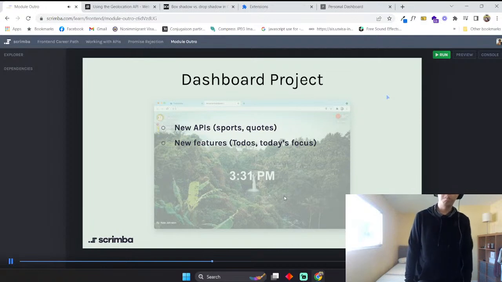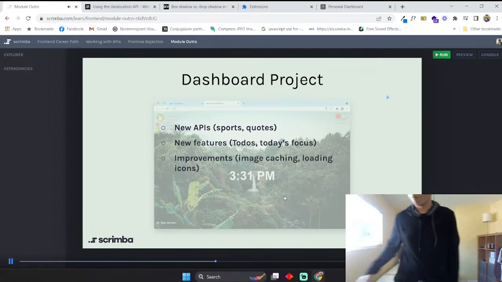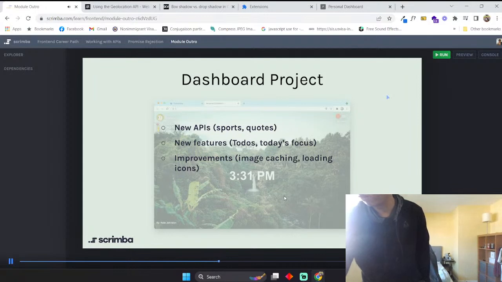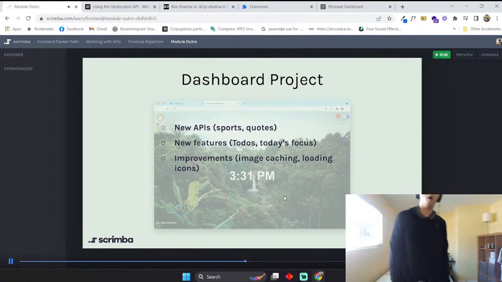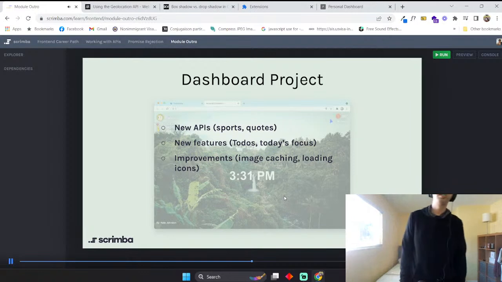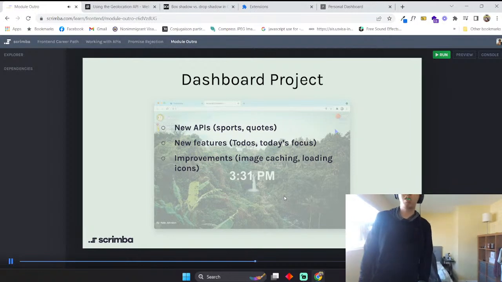And then there are plenty of improvements we could make in this dashboard. For example, the image is refreshing every single time we open a new tab. You could figure out a way to cache that image so that it only refreshes every 24 hours, or every new day. We also sometimes have data that is loading in the background before the UI actually loads. For example, our weather sometimes takes a little bit of time.